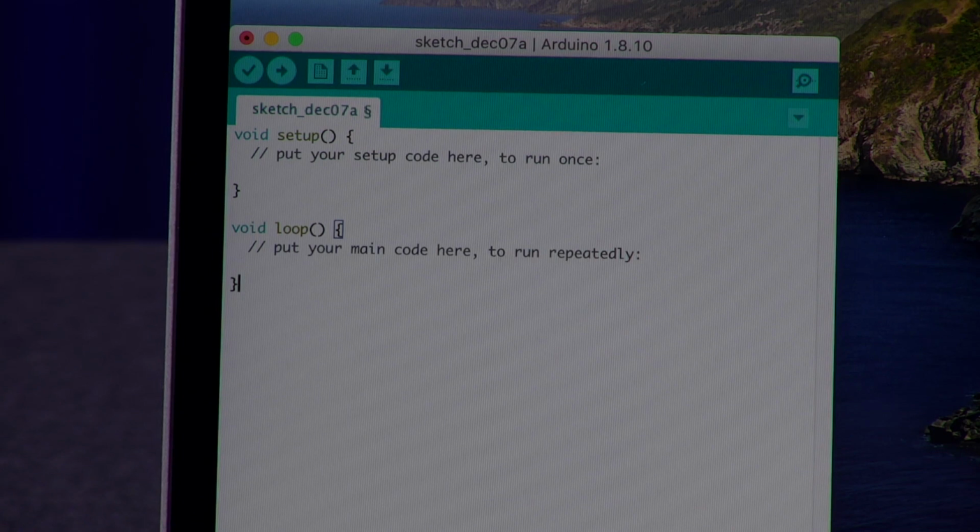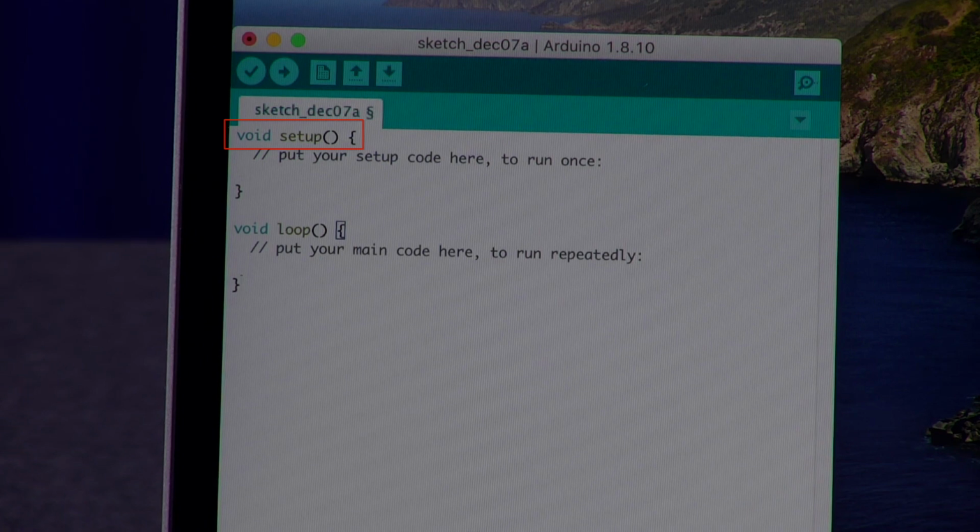The two basic Arduino functions are setup and loop. You can see them here. A function is just a part of a computer program that does a specific task. This line starts with void, which means that this function, setup, doesn't report back any information after it runs. You can see the setup function there.